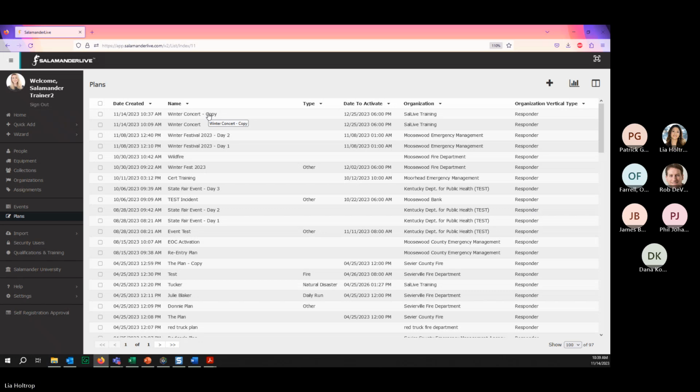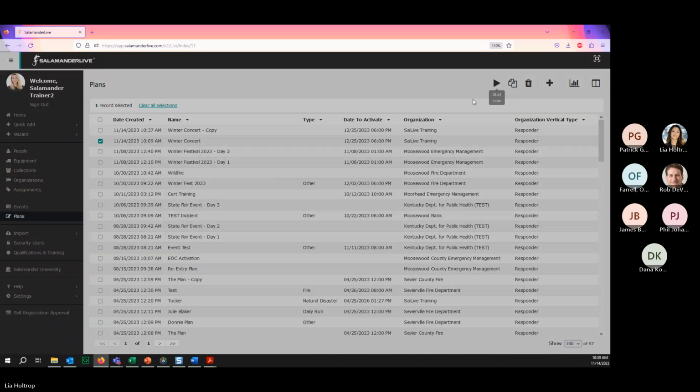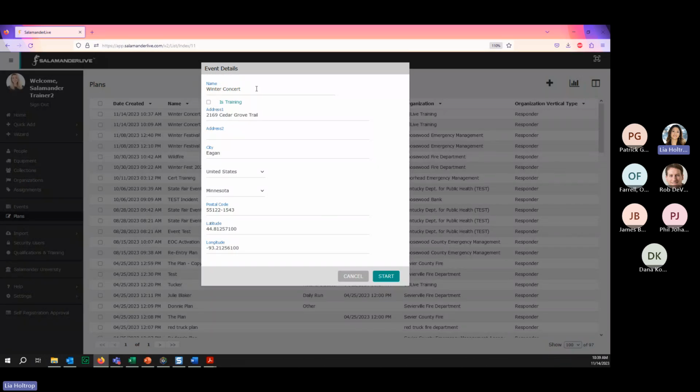Now, when you're ready to start the event, so let's say it's the day of the event, December 25th, Christmas Day. We're ready to start this event. All you do is click on this, click the checkbox, and then there's the Start Now button, the play button. That's all you're doing. So you're going to click Start Now. Click OK, and then you can rename this as you need to.